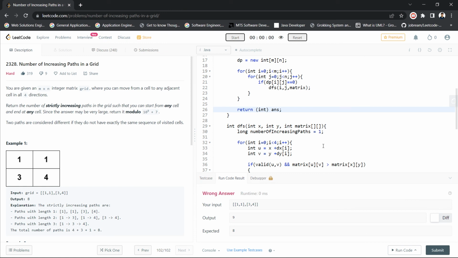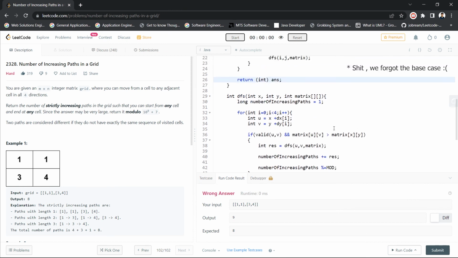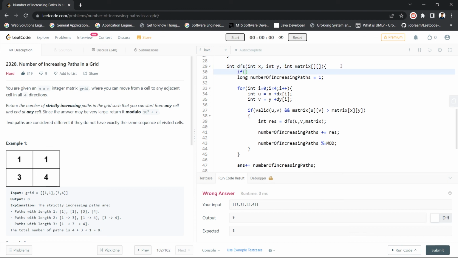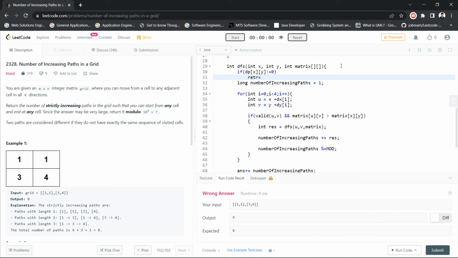Oh, we got the wrong answer. Where did it go wrong? Oh yeah, we have forgotten a main case. When we are going to an adjacent cell, we have to know whether we have already visited that cell or not, right? For that, we have to check at the beginning here. So if dp of x comma y is not equal to 0, then just return dp of x comma y.